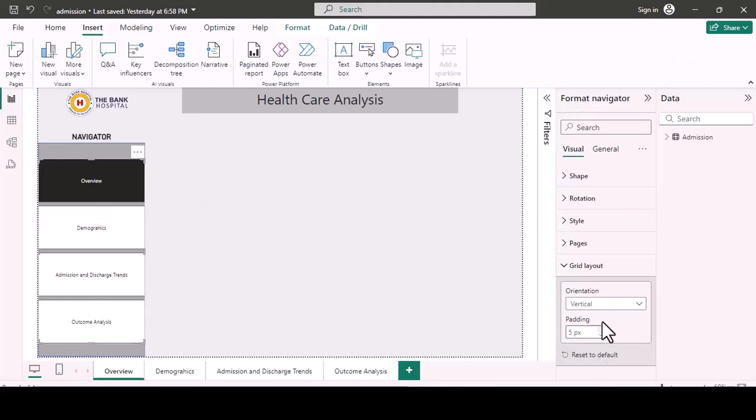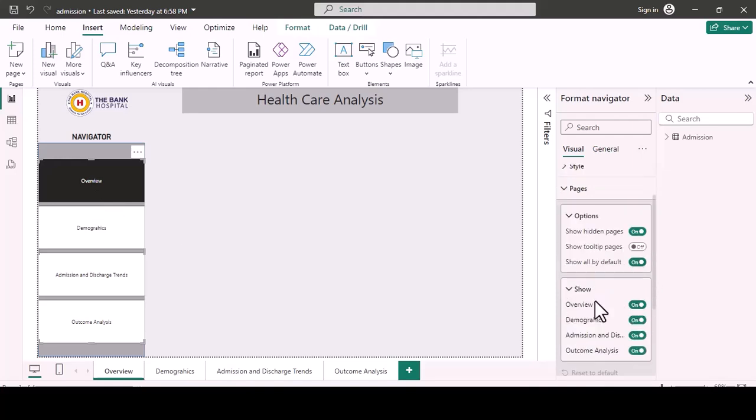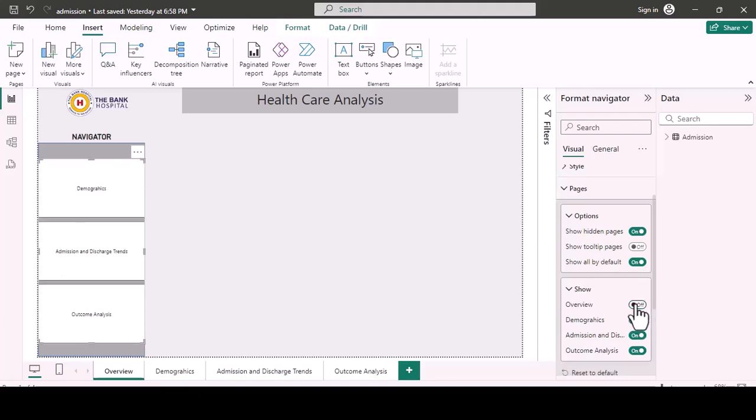So here you come to pages, then you see show, right? So show, that's the show pages. You see show here, so they show you off this overview, right? Or any other page you don't need, you can off it. So you see that now we have what? We have off the overview page. Overview page is no more here. Okay.